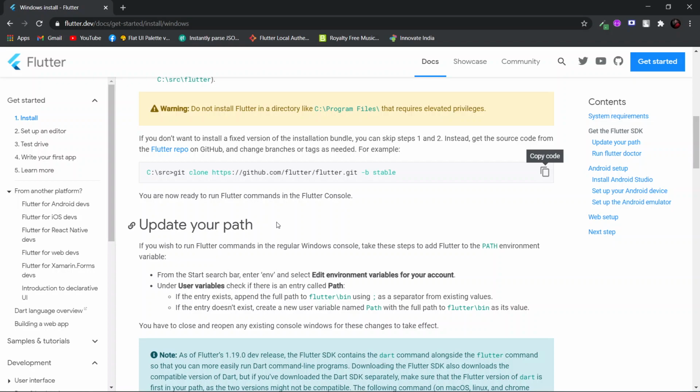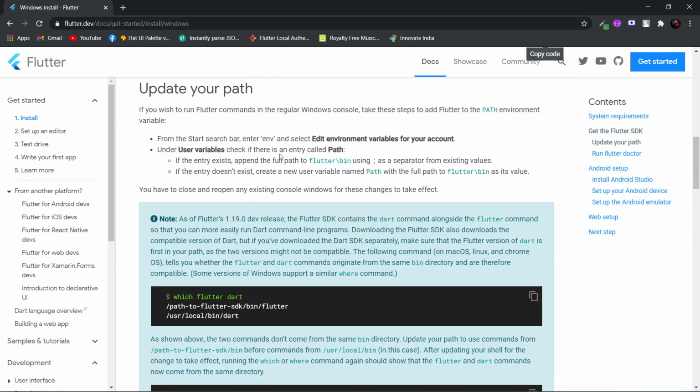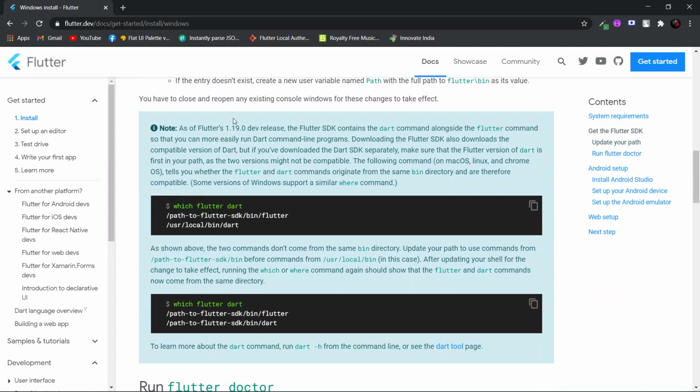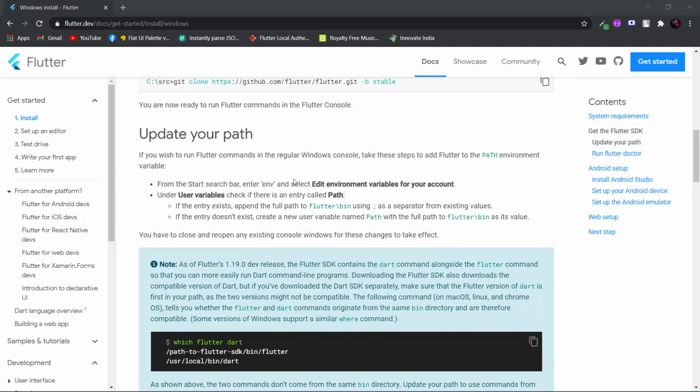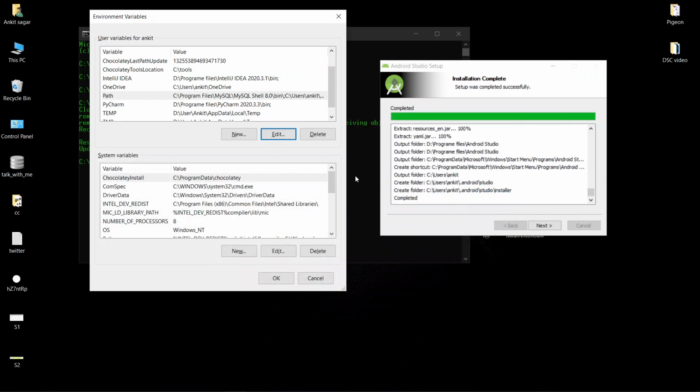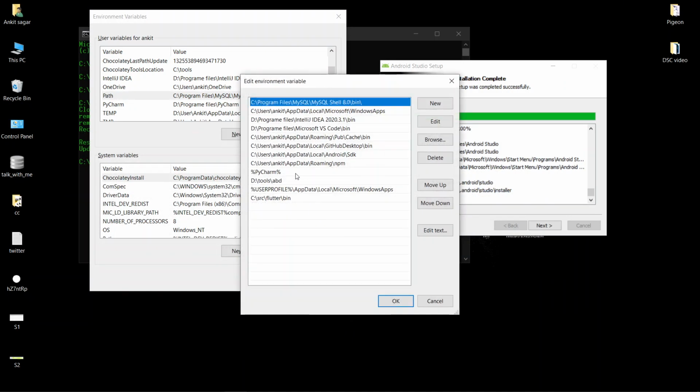Alright, the steps I am telling you are already listed on this website. I'm helping you out so that you don't have to read all these things. As you can see, update your path. Right now we are updating the path in the environment variables, and it's saying that under the user variables, check if there is an entry path, then if the entry exists, update the full path. It's explained the same as I'm showing you. So you just have to do this.